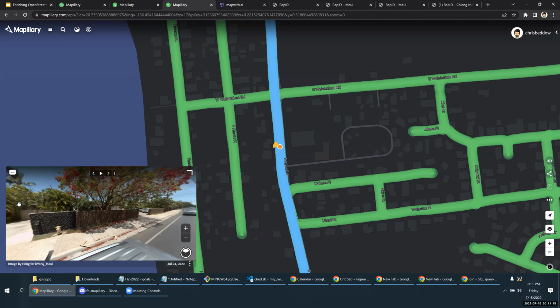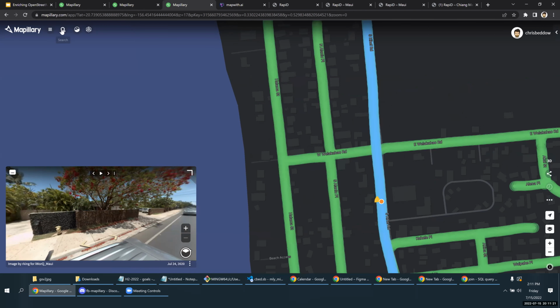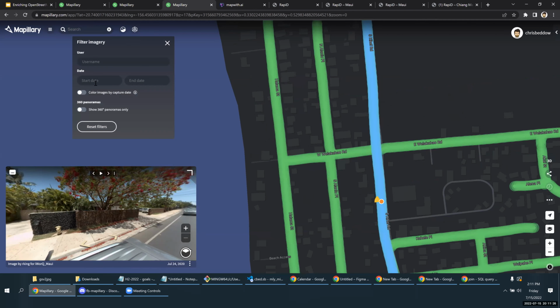So overall, it's a nice way to explore Mapillary here. You can check out anywhere in the world. You can search for it up top. You can put in a filter by username, by date, and you can even see how old or new the images are based on some color coding here. So if you activate that, you'll see red is older, green is newer, and yellow is kind of in between, and that can help you choose where you maybe want to go contribute in the future.